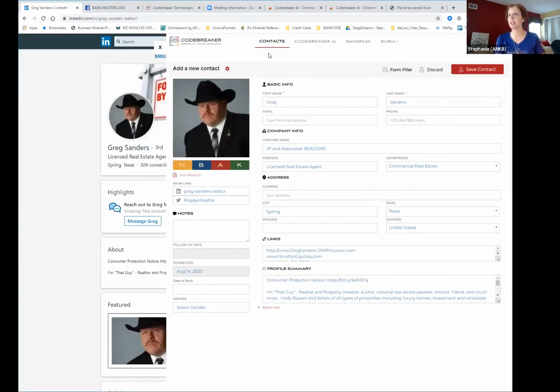So let me see. You're not getting anyone, and you tried the form filler button and it wouldn't pull it in? Yeah, I get the company info, but the basic info and the address and the links and profile summary, that does not fill in. Okay, even after you hit this button, it doesn't do it. Yep.